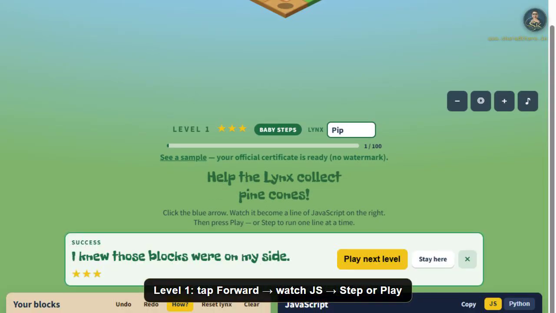If you are brand new, here is the exact first move on level 1. Tap the blue forward chip once. Watch the right panel write the matching JavaScript line inside the play function. Press step if you want to see one paw at a time, or press play to run it through. When the cone is taken, celebrate, then play the next level and keep the streak gentle.